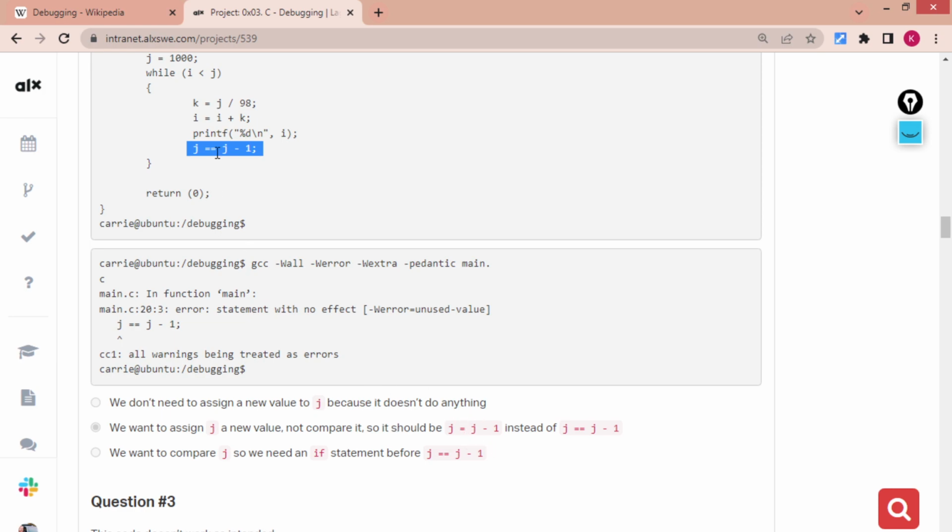So here you can see that this is a comparison operator, like you are testing for equality. That is not what we are supposed to do. We are supposed to assign, and to assign you use one equal sign, and that is supposed to be this instead of the other one. So we are not testing for equality, rather we want to assign J the value of J minus 1. So that will be that, and we'll move to the next one.